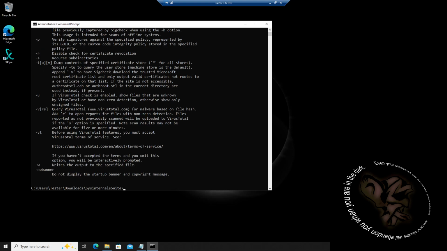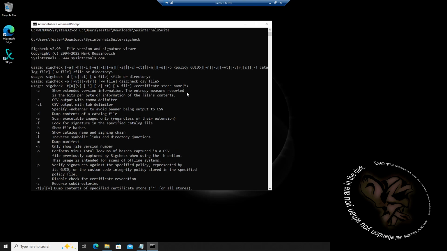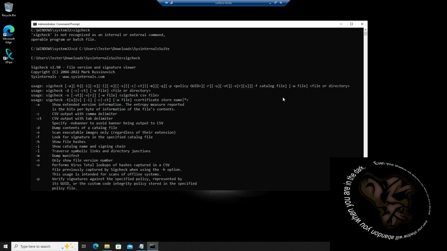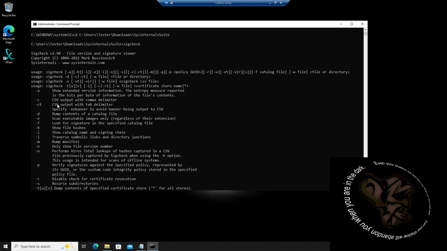And what you're going to get is pretty much a breakdown of everything that you can do. One of the best parts, it gives you the usage. You type in sigcheck and you can put any of these tags, and then the file or the directory path to the file that you want to actually verify. Now we can go through all of these. A shows the extended version information and entropy measure reported. I don't know what that is, but we will play with that.